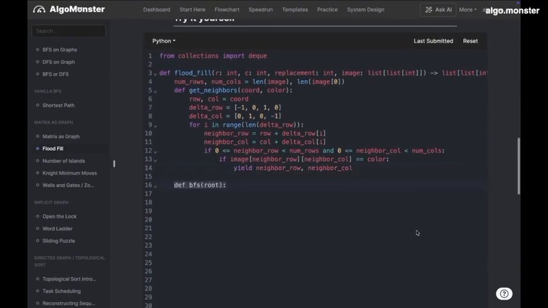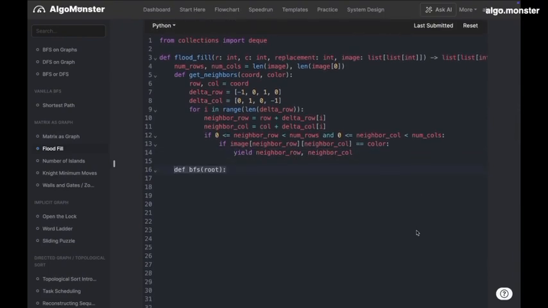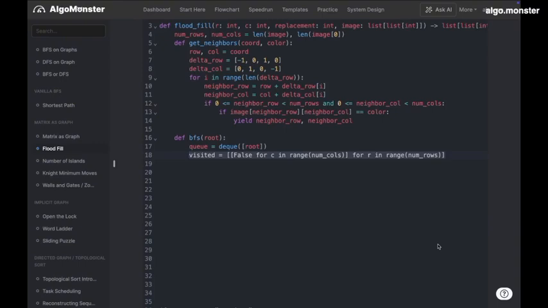Now comes the main part, BFS. We define a BFS function that takes in the starting coordinate, or root. We initialize a queue with that starting pixel. Remember, BFS always starts with a queue. We also create a visited grid, same size as the image, to track which pixels we've already handled, because unlike trees, grids can loop back, and we don't want to visit the same pixel more than once. Then we extract the row and column from our starting point, get the color we're trying to replace, and immediately update that pixel to the new replacement color. And of course, we mark it as visited. Now we start the actual BFS loop.